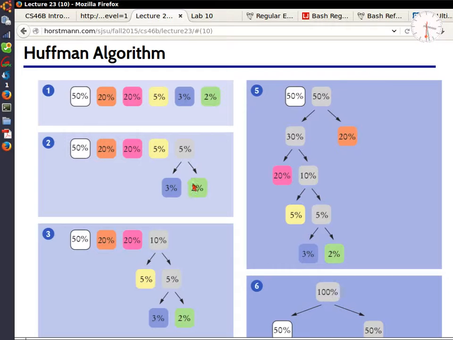We're making them into a tree that now has a parent node. The parent node has the sum of these two. That's the 5% here. We're tossing that node back into the priority queue. So now the priority queue has 5 trees in it. Notice that before it had 6. Each time it has 1 less.